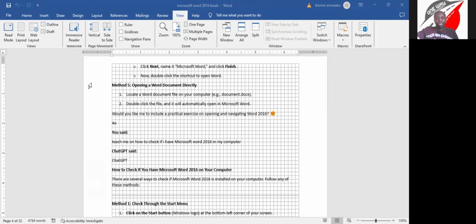Now let me move down to this place. I can now see the two documents, so I can navigate to any of the documents as well.